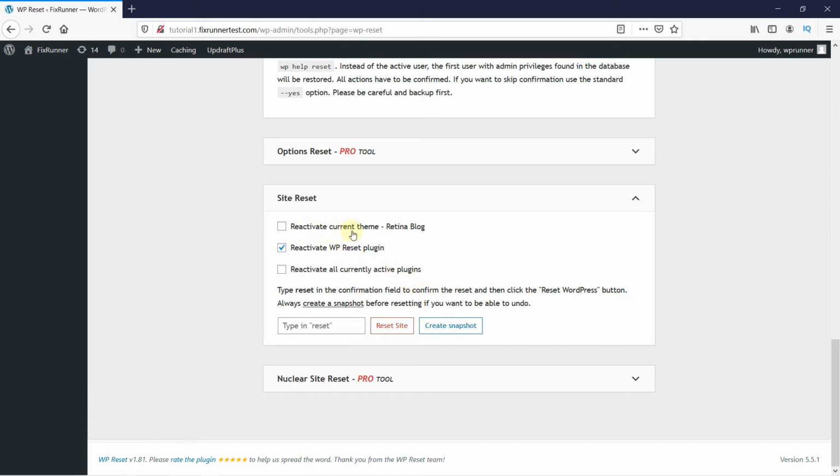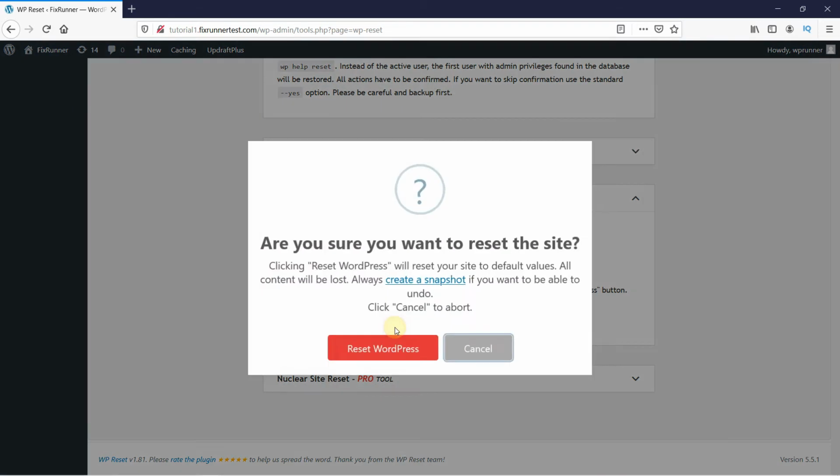Whether you want to reactivate the current theme, reactivate the wpreset plugin, or reactivate your active plugins, you can choose this however you like. Then click here and type Reset. Then click on Reset Site.